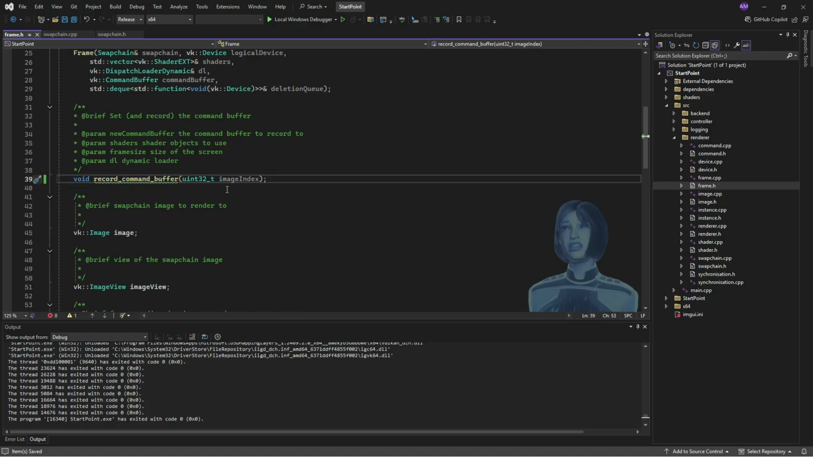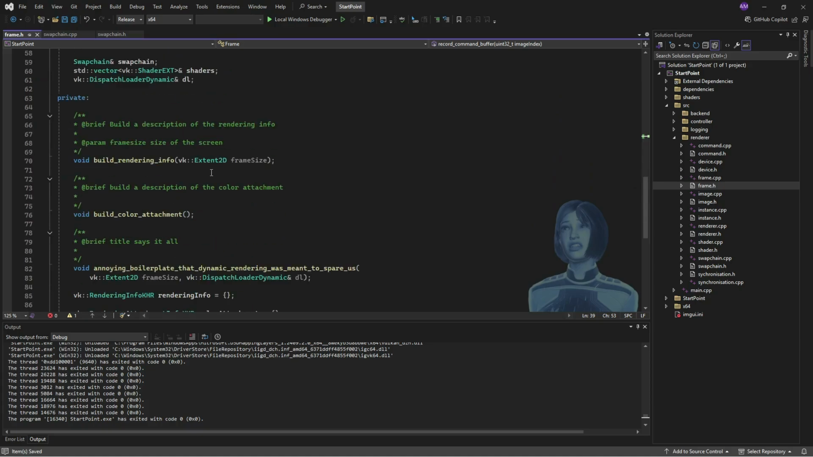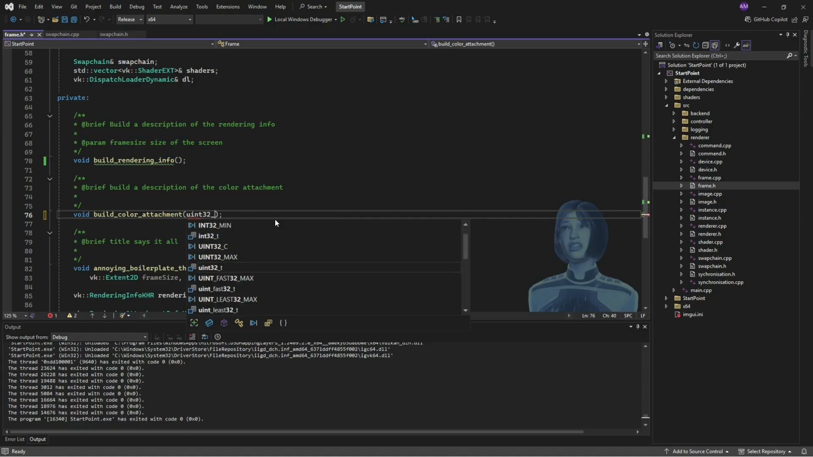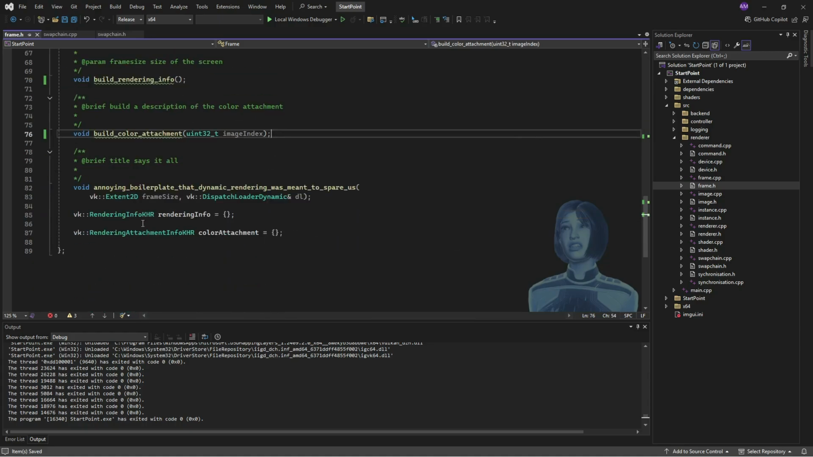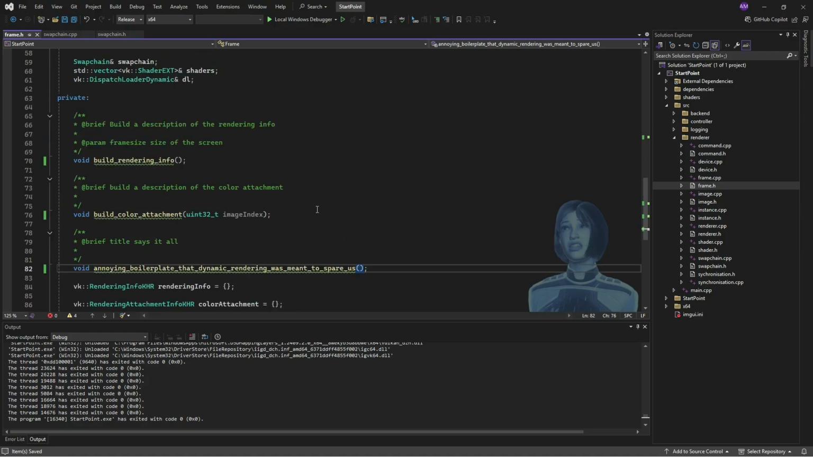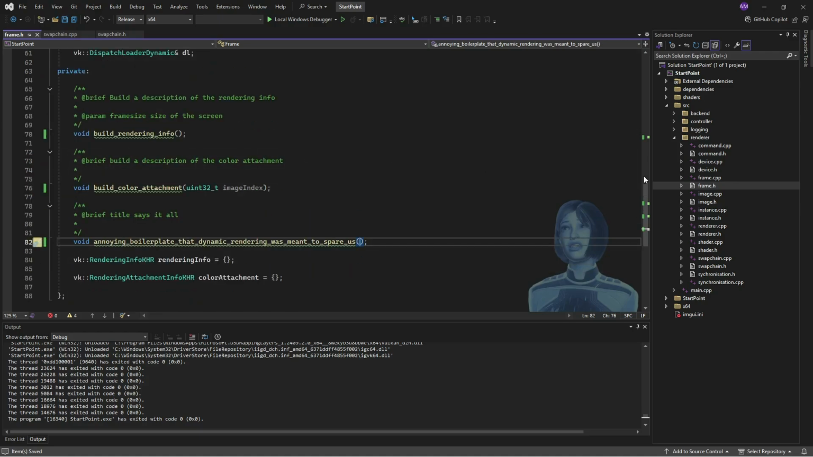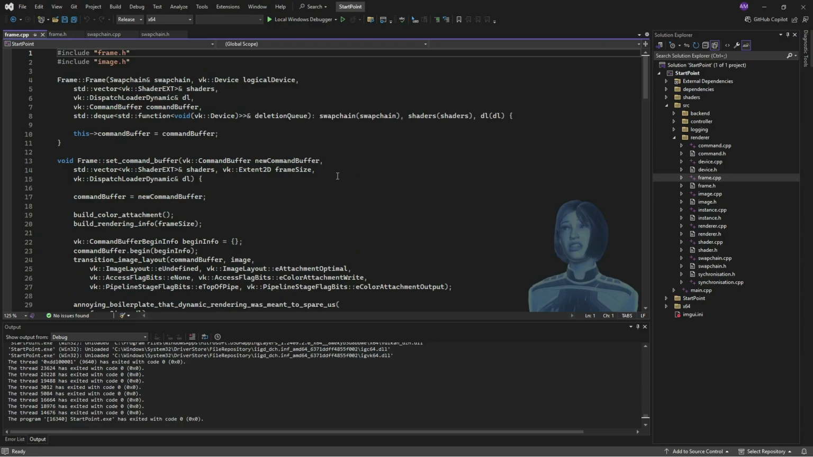Okay, now these other functions do not need to take as much info, right? So we don't need a frame size because we've got a swap chain. We can query it. But in order to build the color attachment, we need to know which image view we're attaching to. And for that, we're going to need the image index. But then likewise for this other function, we're not going to need those other arguments. There we go. Okay, so I'm just going to jump through the frame function. It'll just be a number of straightforward refactors.